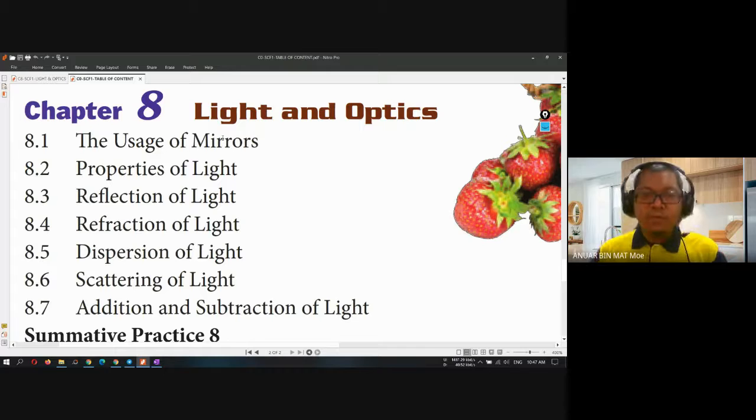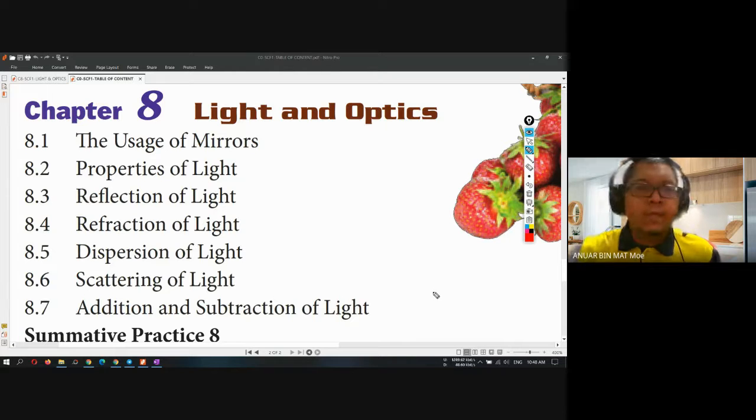Before we start our lesson for today, I need you to look at chapter 8. What we have already learned in chapter 8, lights and optic, one by one. Again, we already finished 8.1, lights and optic. Make sure we remember the usage of mirror, the characteristic of mirror, and the type of mirror. Okay, 8.1 already finished.